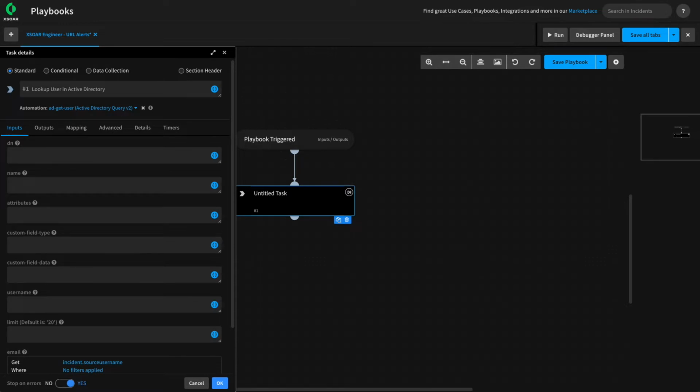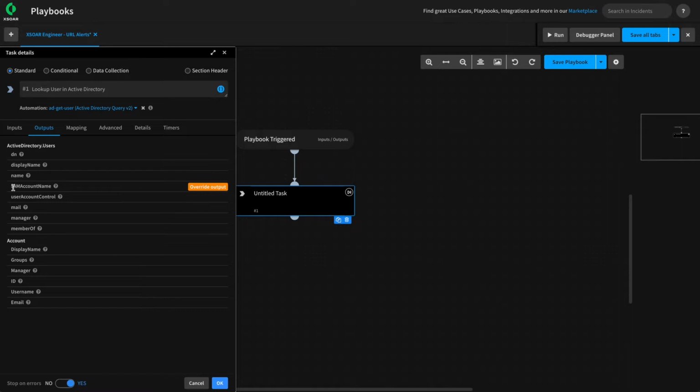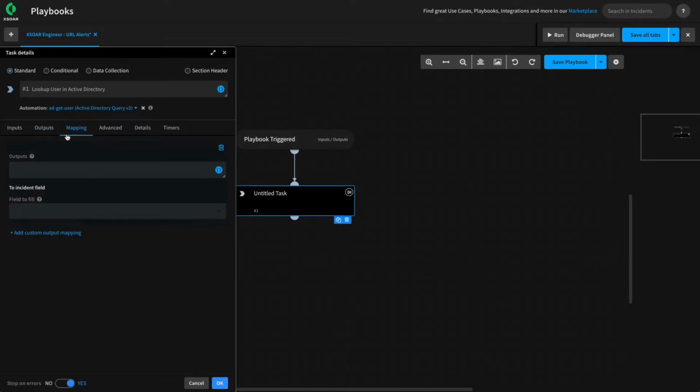Next, let's use field mapping to take some of the outputs from this task and place them into incident fields for easy use by our analysts. If you remember back to our layouts video, we put fields on the layout to hold the user's SAM account name in the event it's different, and even the group memberships that they're a member of. Now we might want our analysts not to have to look in context for these or review the war room entry, so we can put them into fields, and we can do that via the mapping tab.